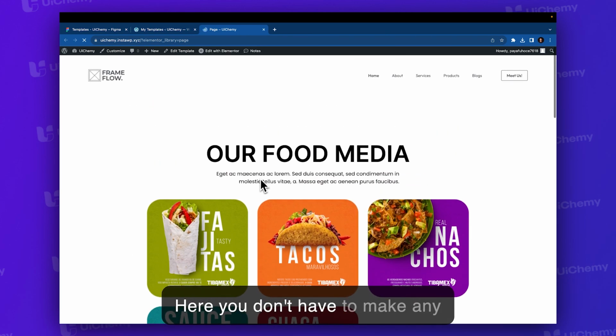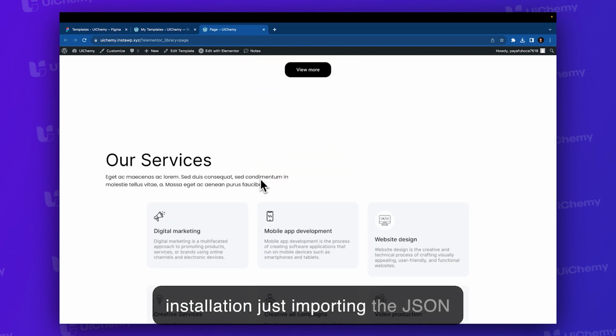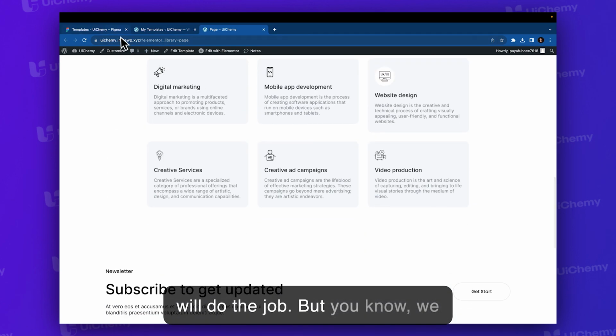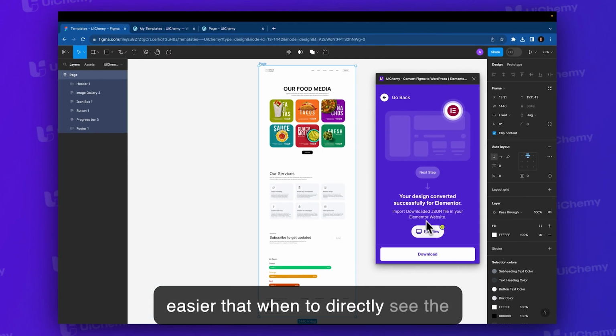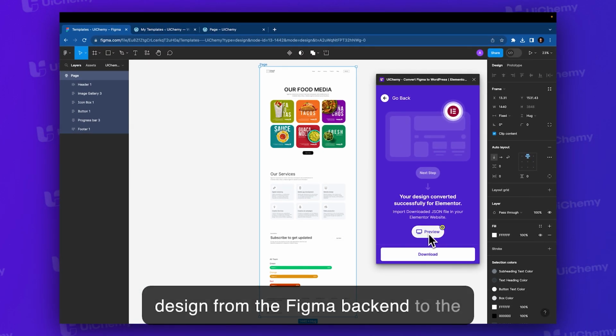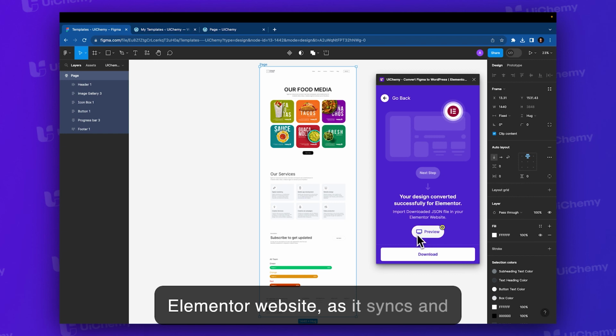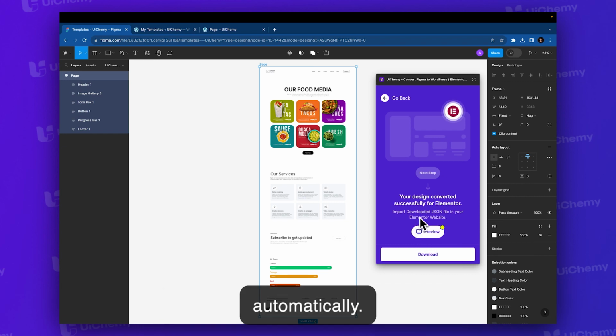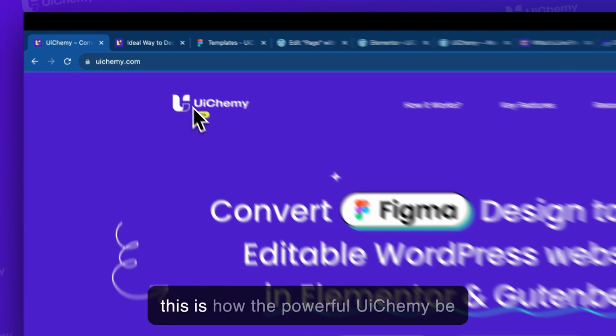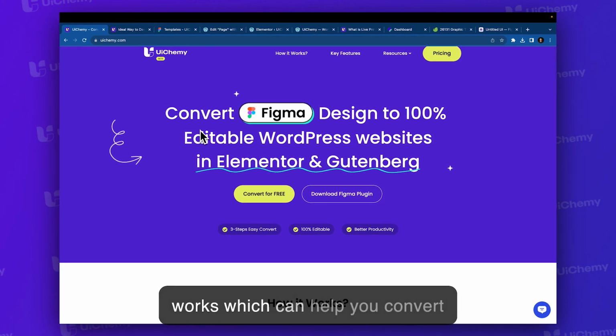Here you don't have to make any installation, just importing the theme JSON will do the job. But this method makes it much easier to directly see the design from the Figma backend in the Elementor website, as it syncs and sends the theme JSON directly into your website and imports the templates automatically. So this is how the powerful UiChemy works, which can help you convert your Figma designs into Elementor.